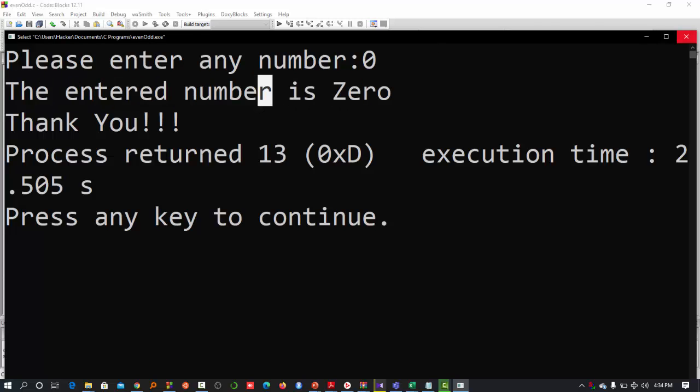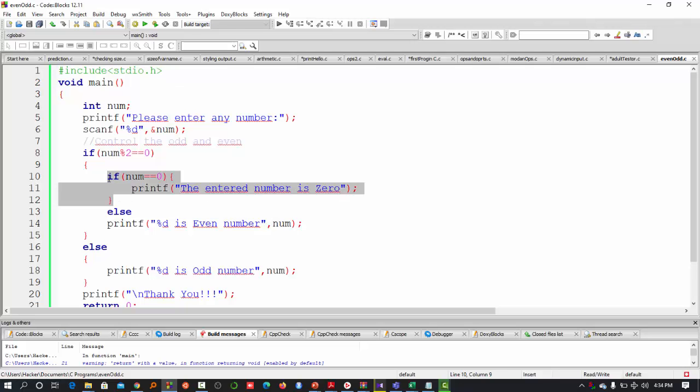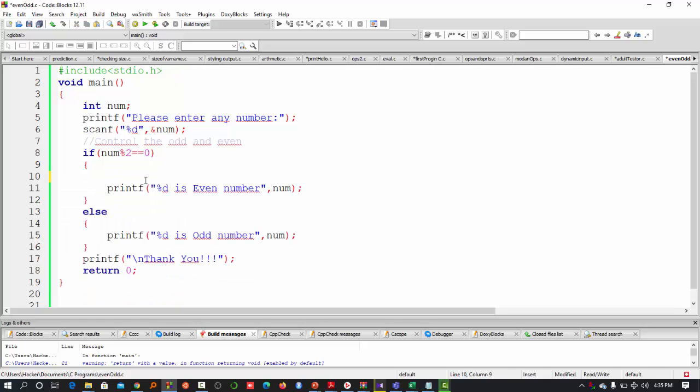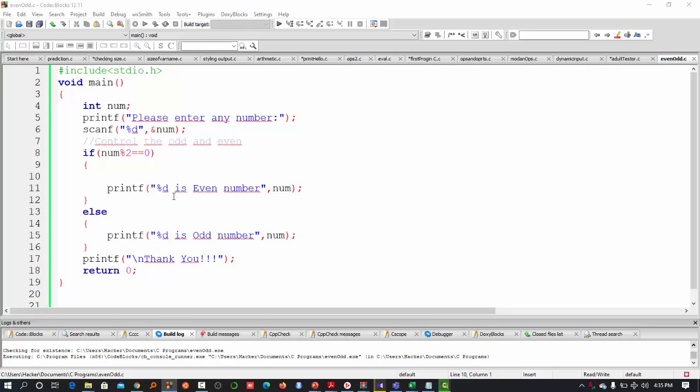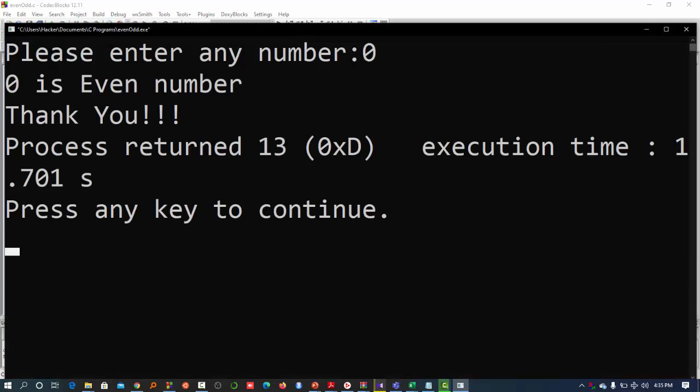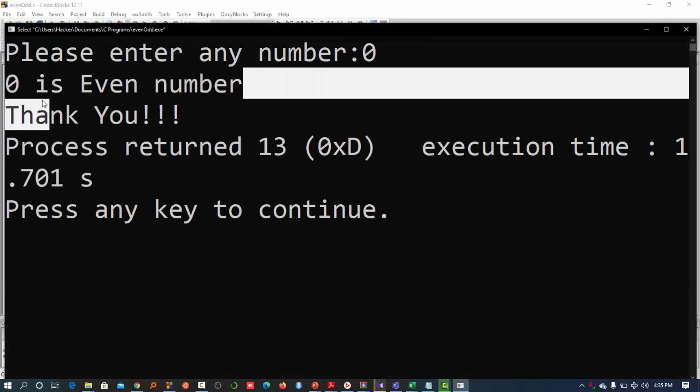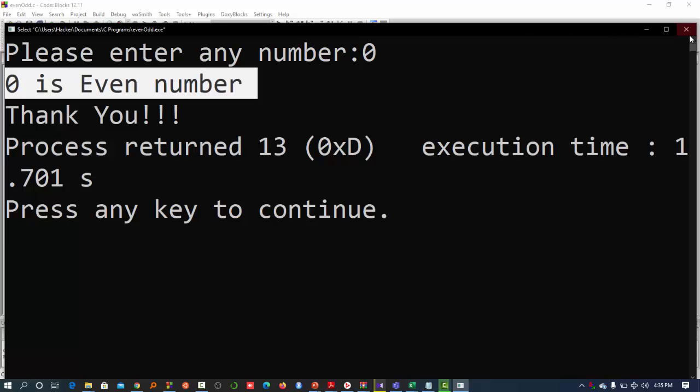Thank you. Why? Before I added this, when it was like this, if I ran and entered 0, it would tell me that 0 is even, yet 0 is not odd and not even.